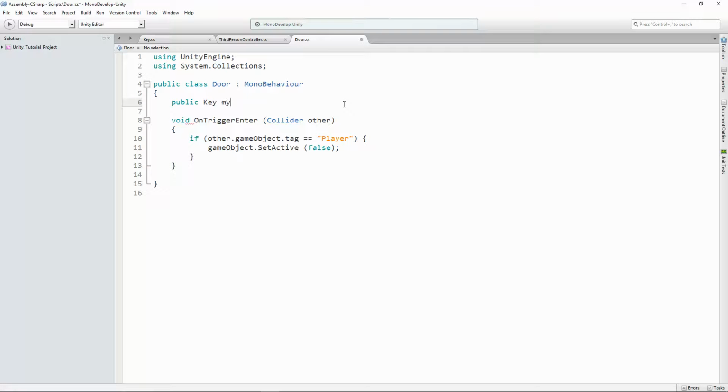So we're going to say my key, and my key is written in camel case, which means the first letter is lowercase, and then the first letter of every word afterward is uppercase. So that's why that K is capitalized and the M is not. So we're going to say my key.